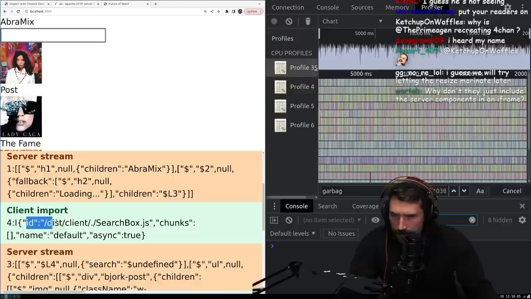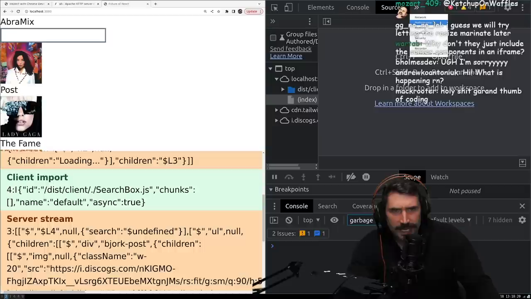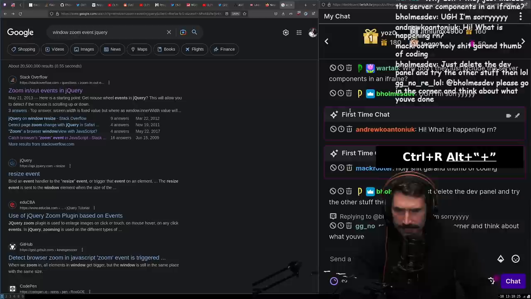Import search box. Interesting. Here, I'm going to send you to a different place. Oh, hey, look, there's performance. I love the performance tab. I wish I had that. Netflix node. I assume this will be kind of muddled with other things because this is the dev one, right? Just delete the dev panel and try the other stuff then.